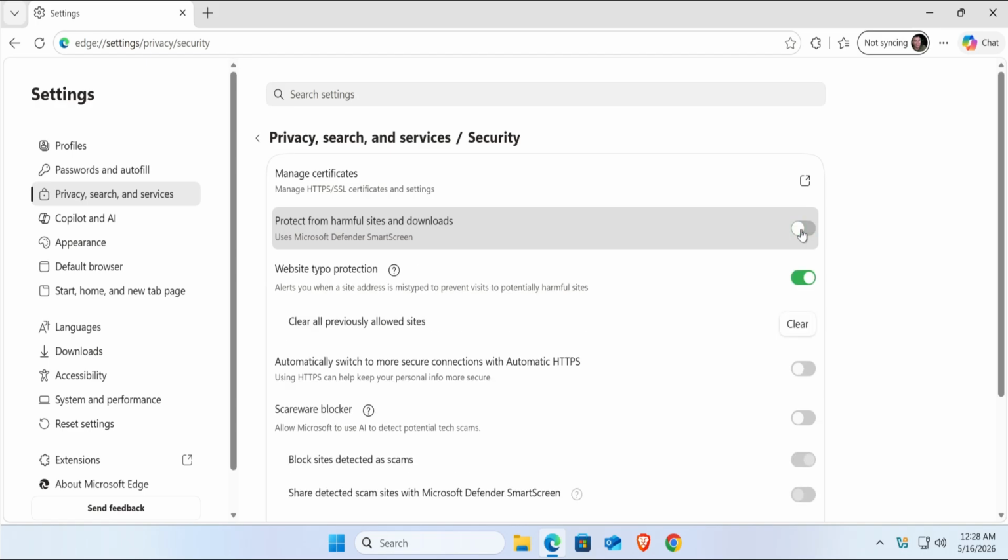Disable this one, and then once that's done, just close the Edge browser, reopen it, and after that, try to download, and everything should work perfectly fine now.